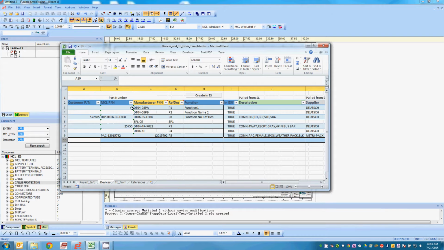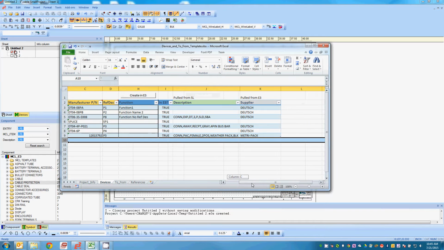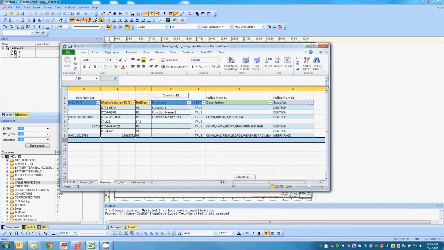I have a device list in here which I can enter either by customer part number, MCL part number, or manufacturer part number, and this will just kind of give you a list of the part, where it's being used in the drawing. I can give it a name if I want, and then these functions on the side just basically tell you if we have the library part in E3, and then it pulls some information from SyteLine or E3 to kind of give you some more information about the part.